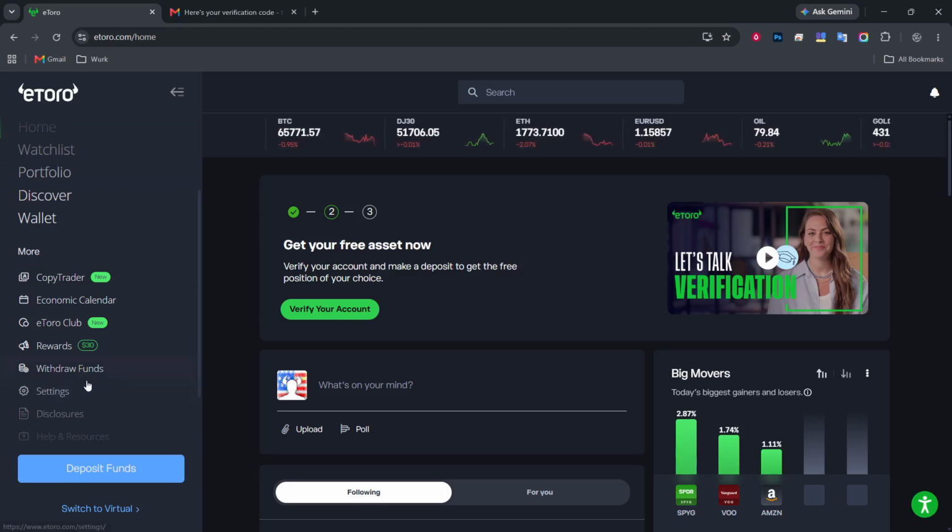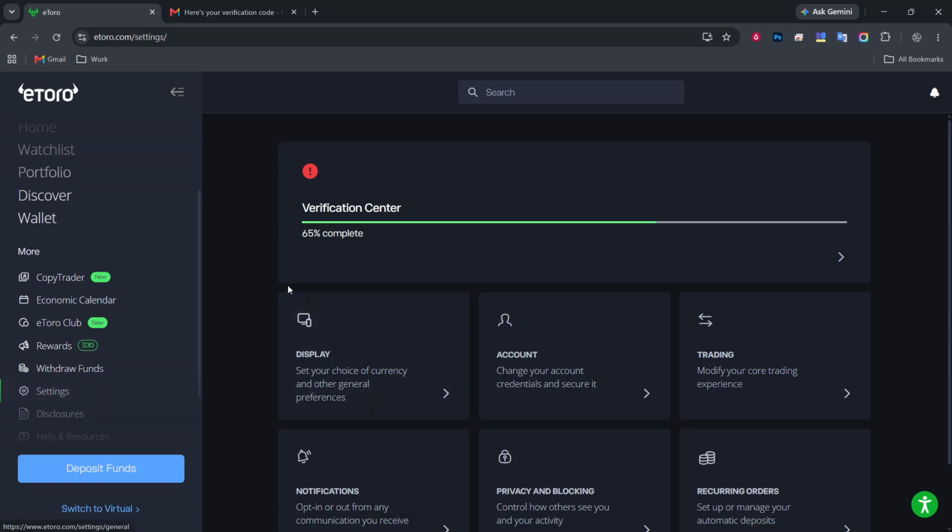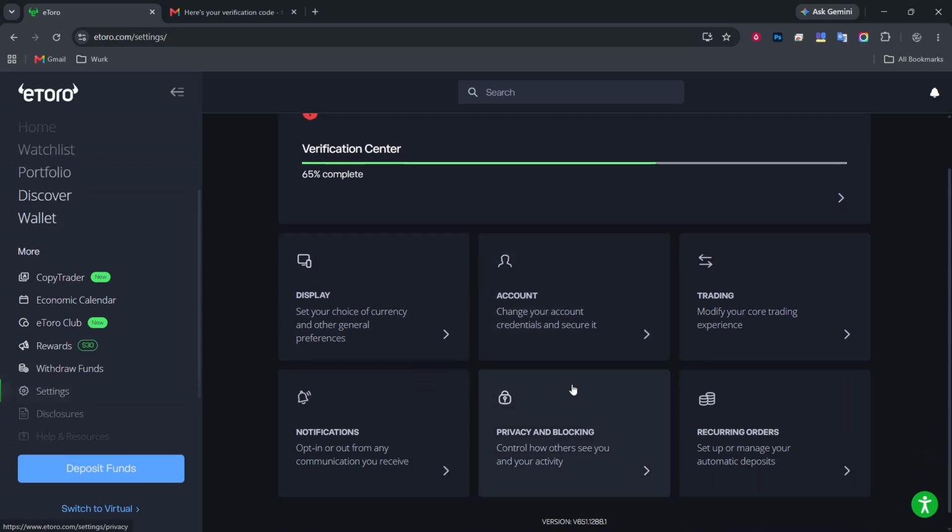From here, navigate to the settings. On the app, you can do this by tapping the profile icon, which is usually located at the top or bottom of your screen. If you're using the website, look for a similar icon or a menu that leads to your account settings. This step is important because it leads you to all your personal and account information.